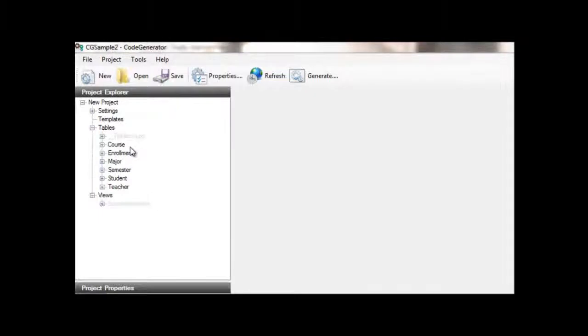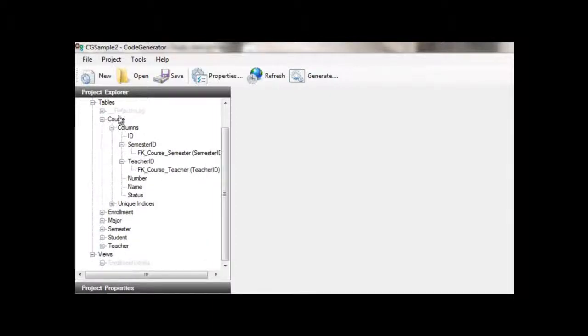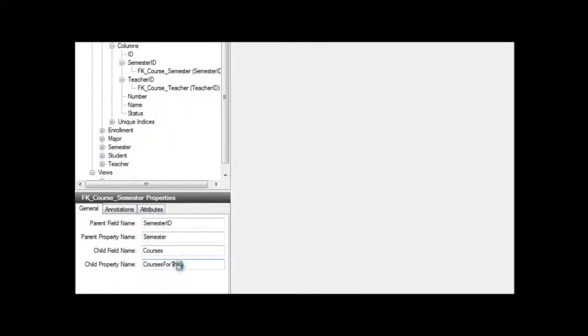Expanding one of these tables will show the columns and unique indices. You can see that 2 of these columns are foreign keys. You can select any of these nodes and customize their properties. For instance, if you wanted your foreign key properties to be a little more descriptive, you could change the property name here. But for now, we'll leave it as is.